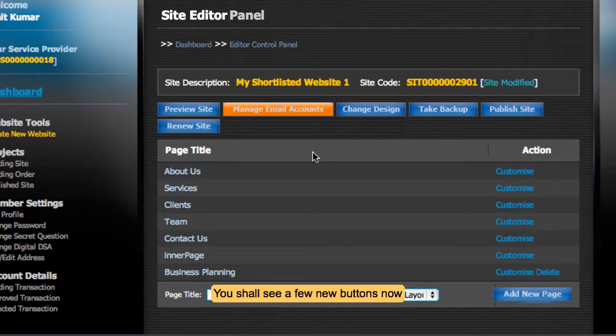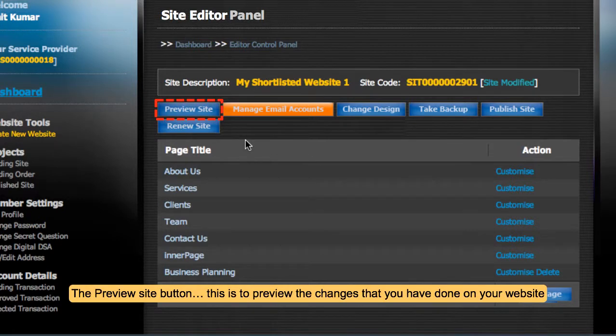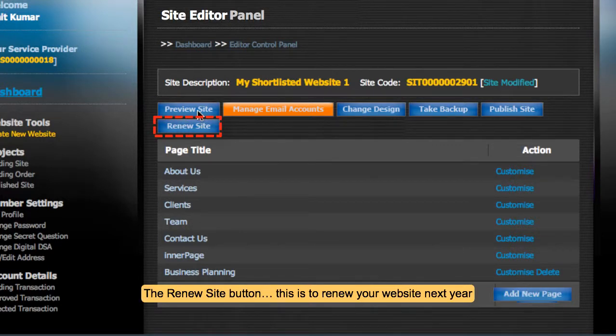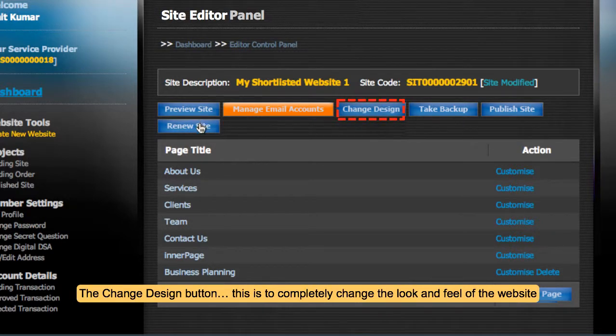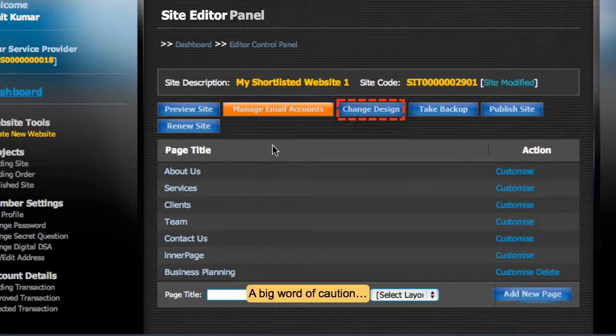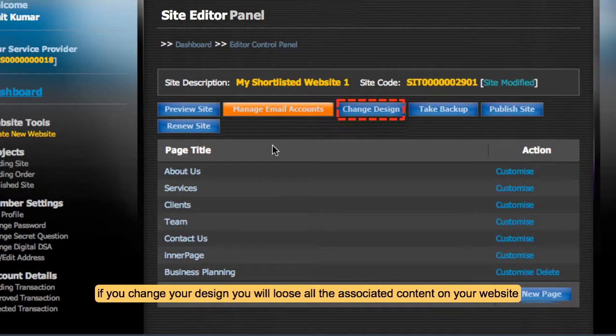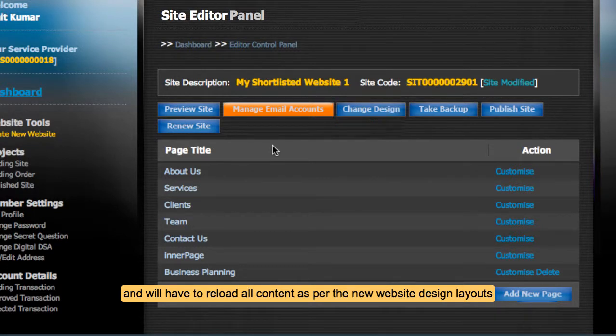You shall see a few new buttons now. The Preview Site button. This is to preview the changes that you have done on your website. The Renew Site button. This is to renew your website next year. The Change Design button. This is to completely change the look and feel of the website. A big word of caution: if you change your website design, you would lose all the associated content on your website and will have to reload your content as per the new website design layouts.